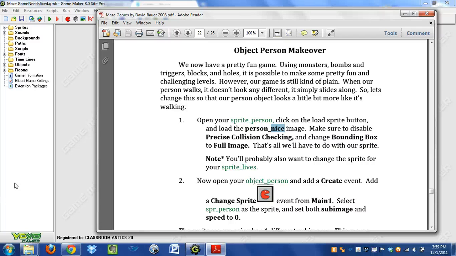Hey Tasha, here's how to fix the game. If you noticed in the Maze Games tutorial, we need to do two things to your game. One is right here, make sure to disable precise collision checking, and then change the bounding box to full image. You already did the bounding box, but we need to disable precise collision checking.